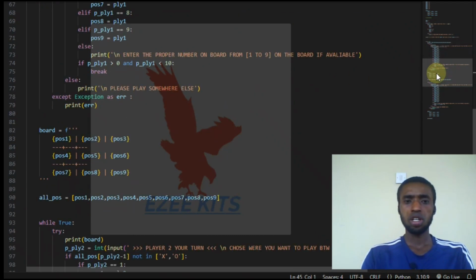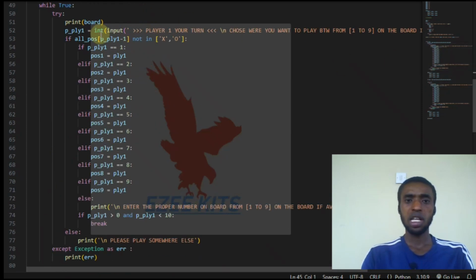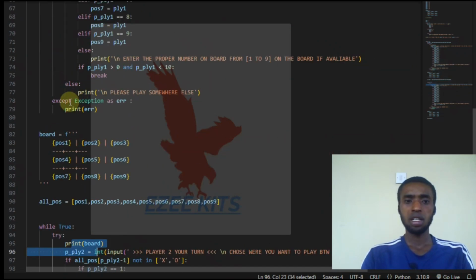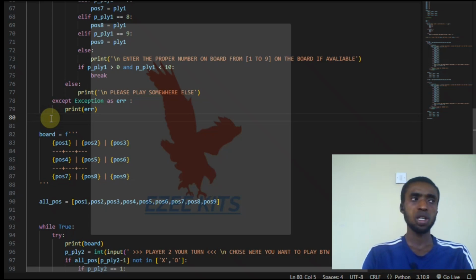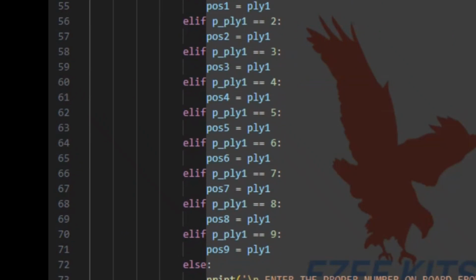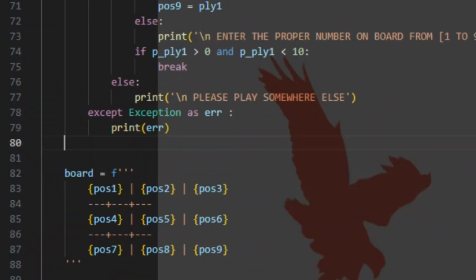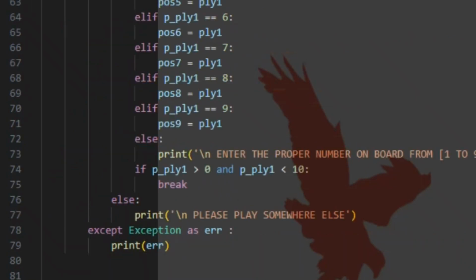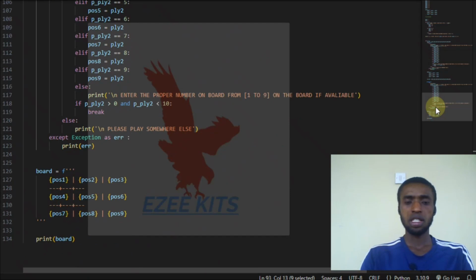So we're going to put the condition in 2 places, which is after player 1 is done playing, and after player 2 is done playing, which is going to be here, after the while true, because we want to make sure the player enters the right thing. Notice the while true forces the player to put the proper thing, and the same thing with this while true here, and it's going to be under here.